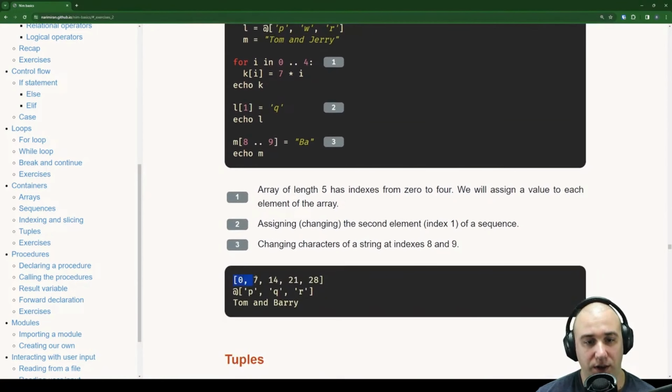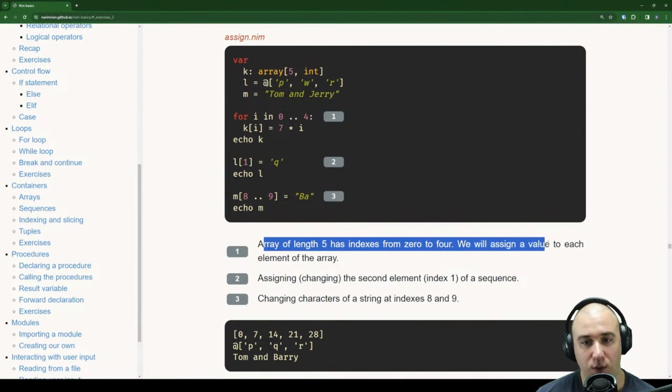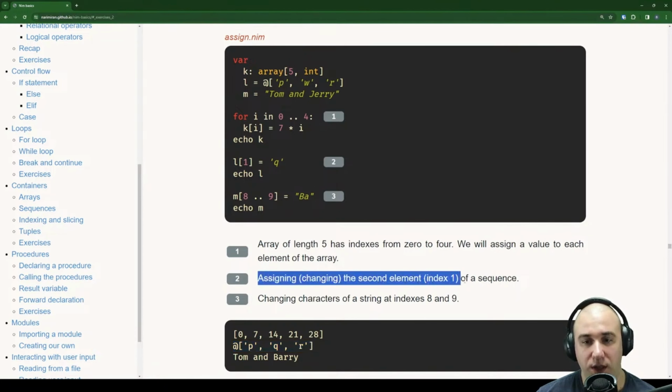So let's see. There you go. Just an array. We just assigned those values because here we created it empty, so there were no values. Okay. Array of length 5 has indexes from 0 to 4. We will assign the value to each element of the array. Great. Now, let's go to L, to our sequence. We take L, index 1, which will be W, and we assign the letter Q. So we should echo the sequence of PQR, sorry. Yes, PQR. Changing the second element, index 1, of a sequence.